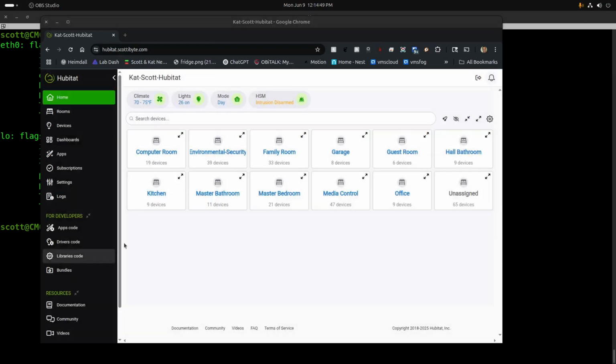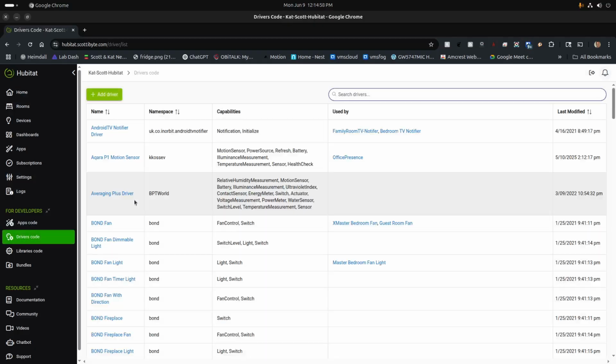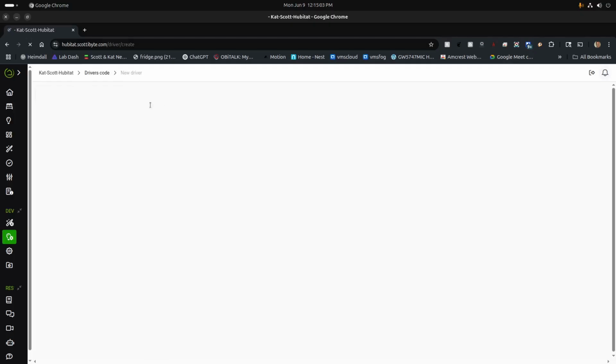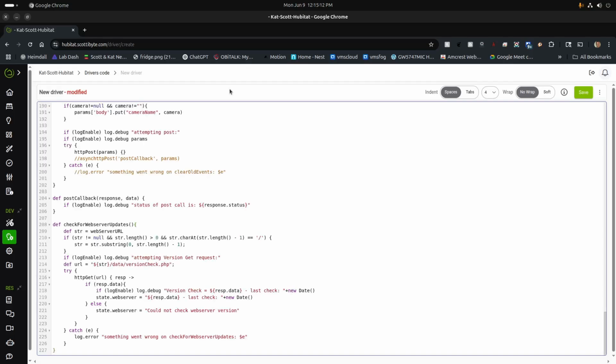Head over to your Hubitat Elevation web server interface, and once you're there, go down to Drivers Code. In Drivers Code, say Add a Driver. When you get to the screen to add a driver, we're going to paste in the code for the parent, which will be in the show notes. Once you do that, you can click Save. I'm not going to do that since I already have the driver installed on my system.